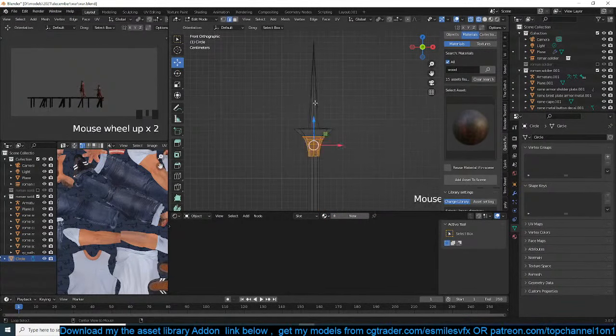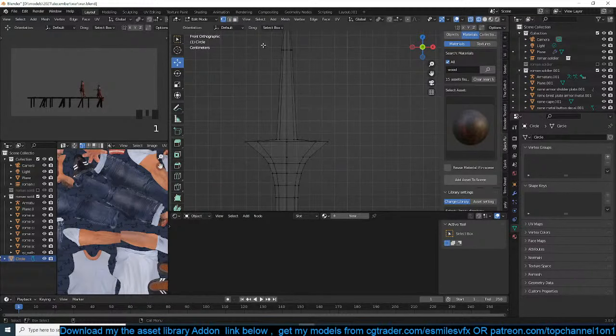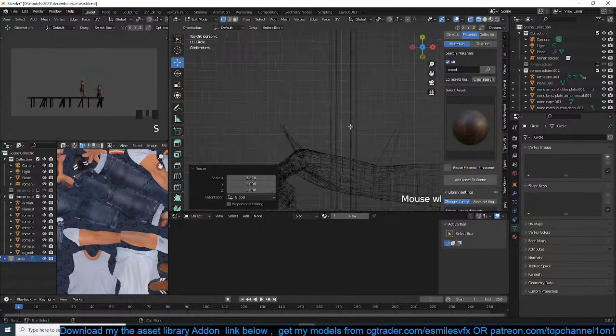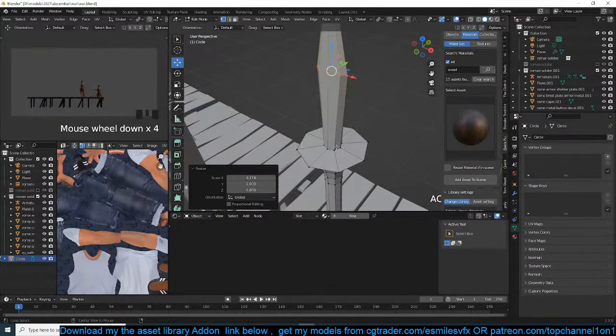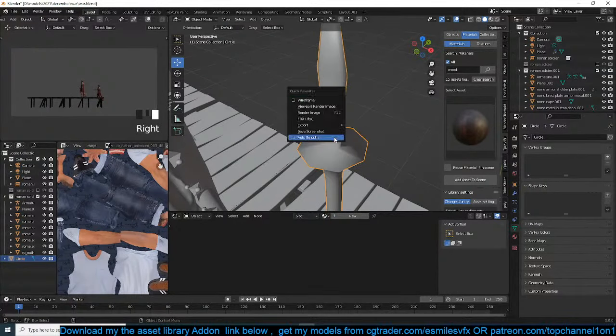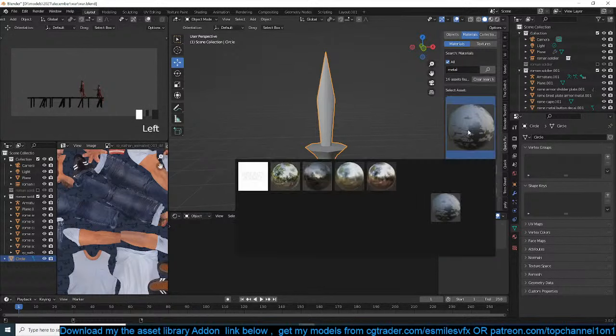So we have that, and I think I can also subdivide this here, just squash it on the X or Y axis like that. Auto smooth. Now we can give this a metal material.